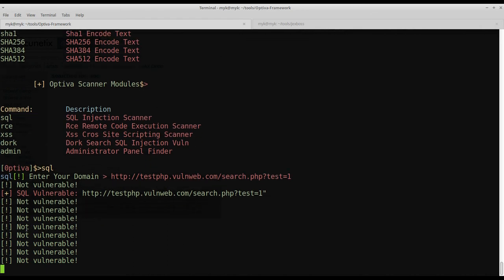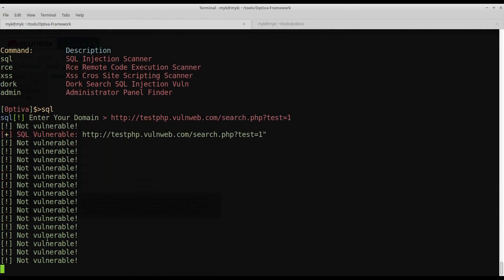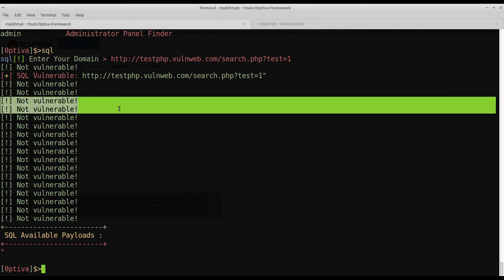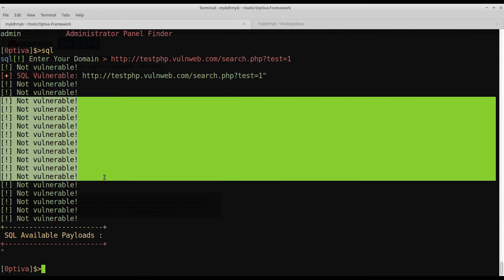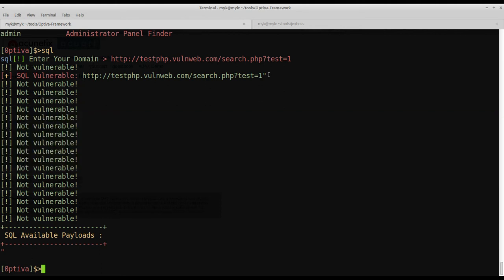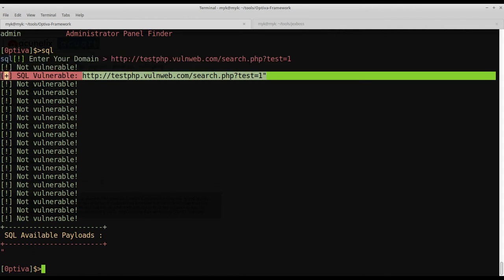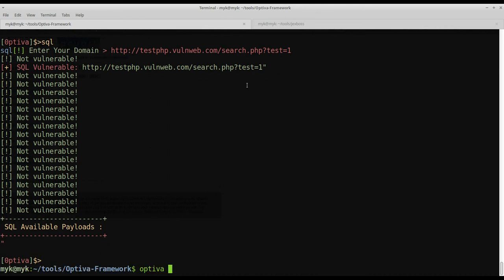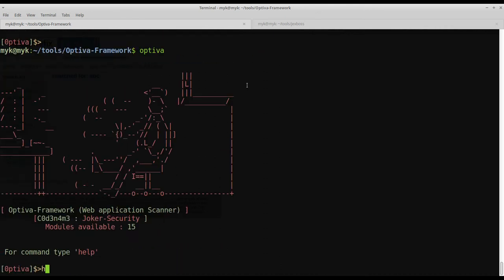and it is trying to fire certain payloads for SQL. Frankly speaking, I never got to understand what payload was fired, and whenever it says not vulnerable, as a security consultant, I don't know what payload was fired actually. Only for the vulnerable part can it show us that when it entered a double quote, there was an error or something, due to which Optiva can understand that this particular URL is vulnerable to SQL injection. So these are some of the options which are available in Optiva.